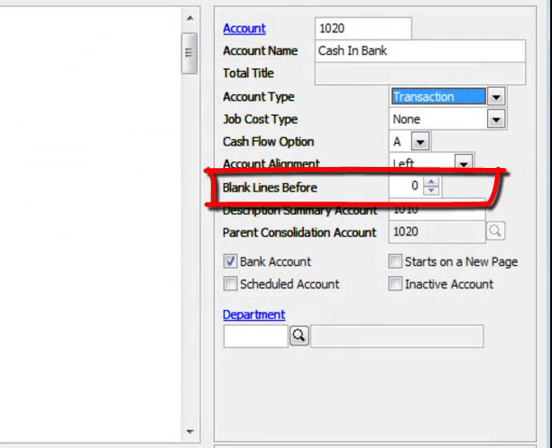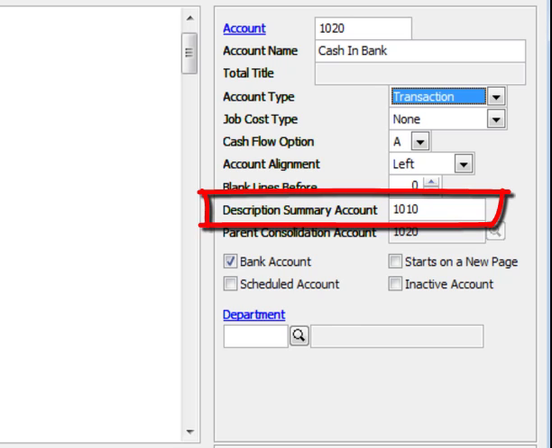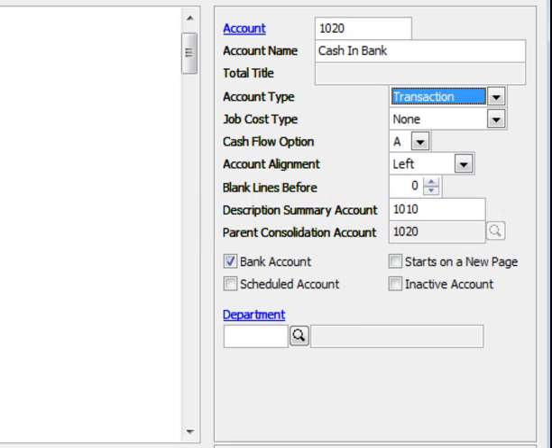The account alignment and blank lines before drop-down options and the Start on a New Page checkbox option deal with the look of the related financial reports. The Description Summary Account displays the Description Summary Account number of the current account selected.